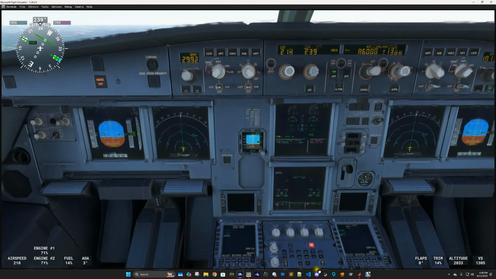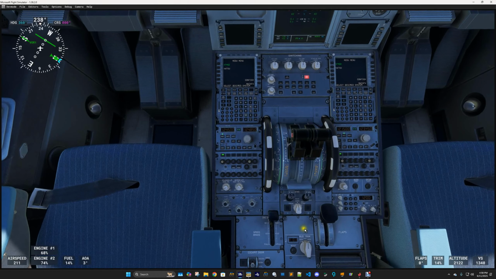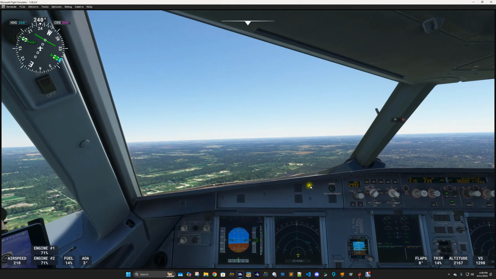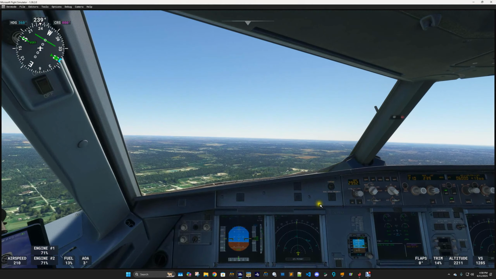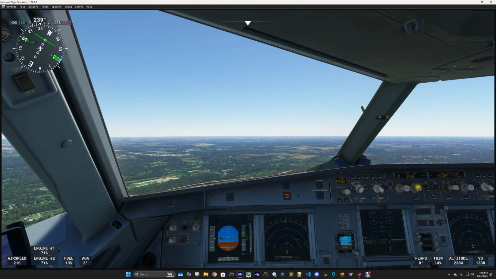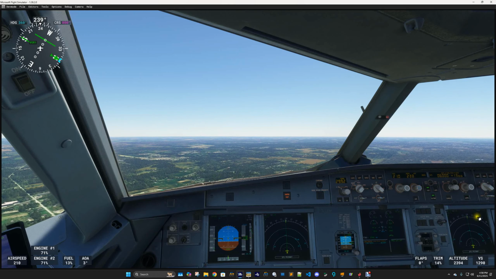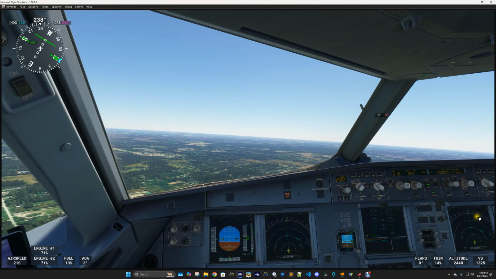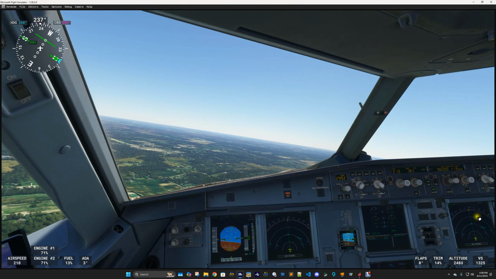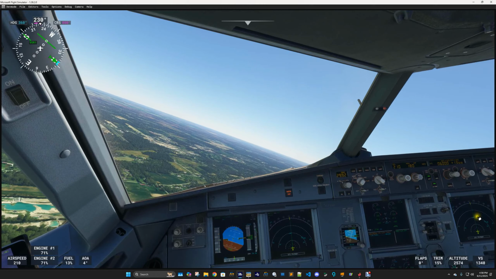Auto throttle. Maybe it's where I have the throttles at. There you go, I have to have it at climb detent. That's probably why it was not behaving. Okay, so I'm holding my heading, which is what I would expect, 239. And if I move my heading to 180, it's following it, which is what I would expect.